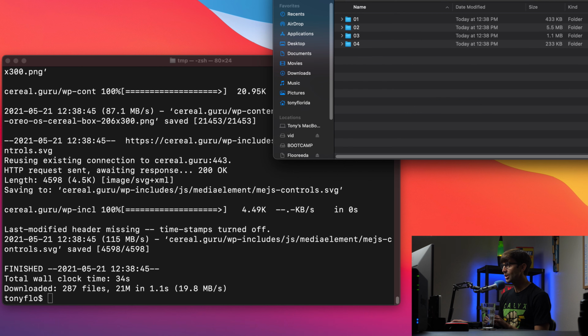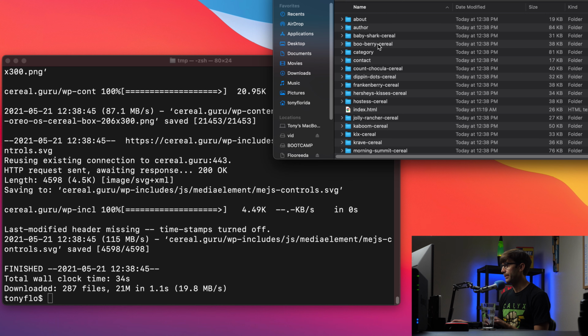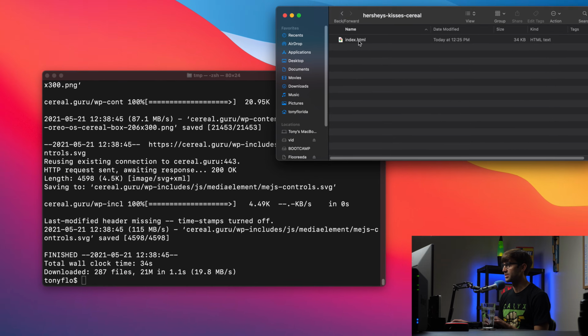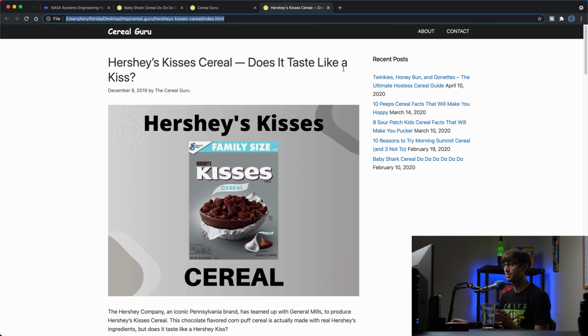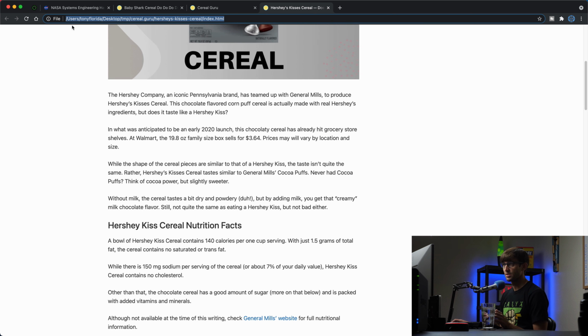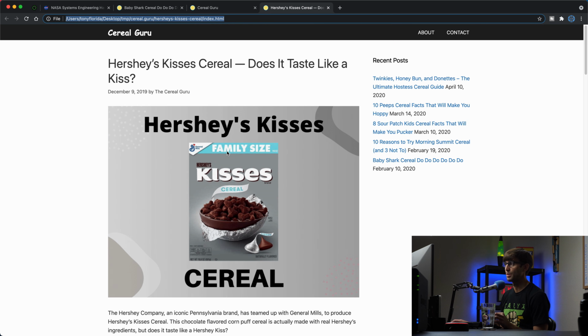So when you go to one of these pages, let's go to Hershey's Kisses cereal, open that up from our local file system, and you'll see that it does. It opens it up from our local file system. It's being served from there, and it is a complete copy of that website at that moment in time.